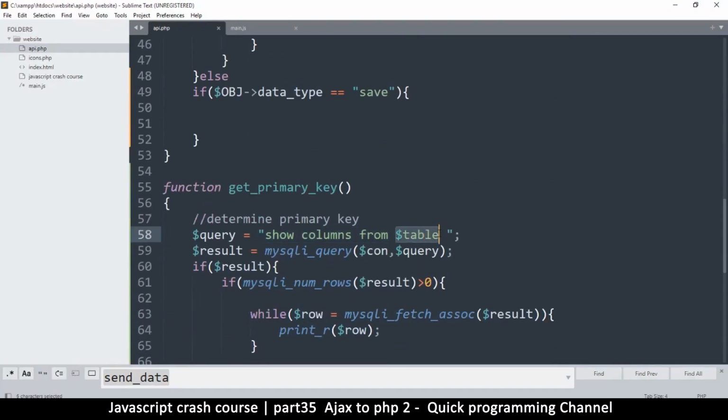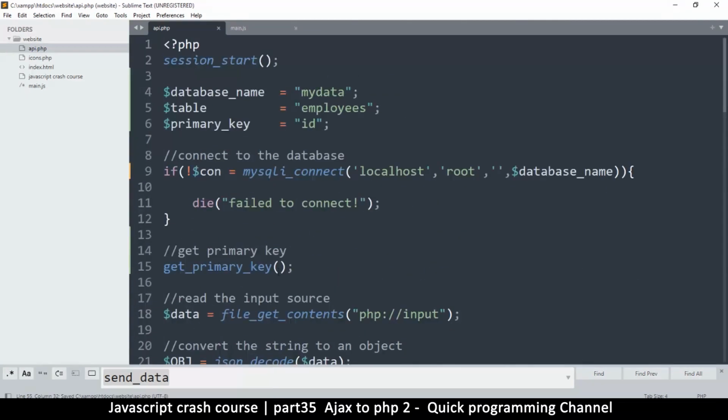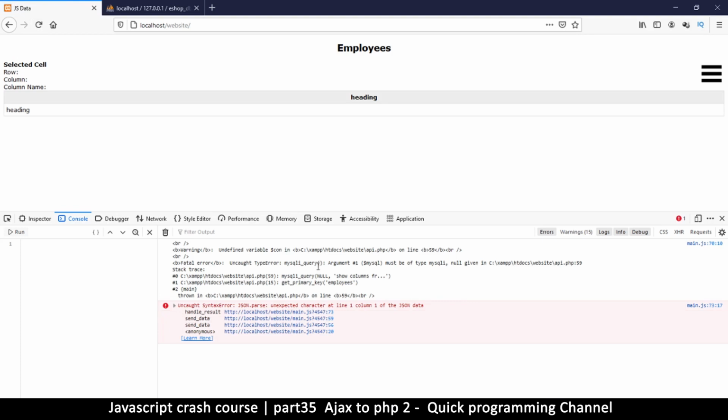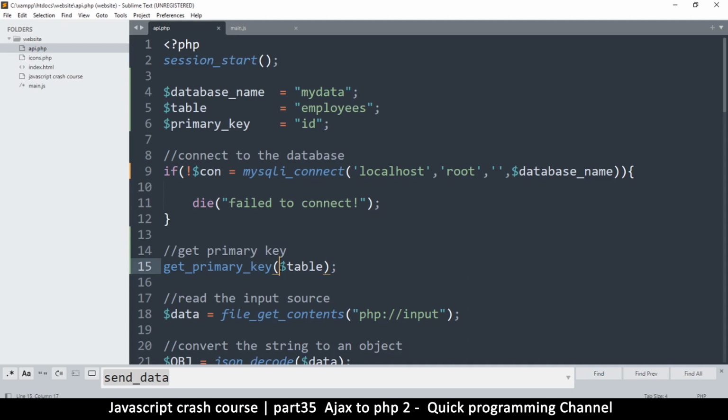So it's telling me that table is undefined. Oh, because this is inside a function. So let me put table here because apparently we need it. Let me come back here and put it there as well. Refresh. Okay, undefined variable con. Okay, we needed that as well.